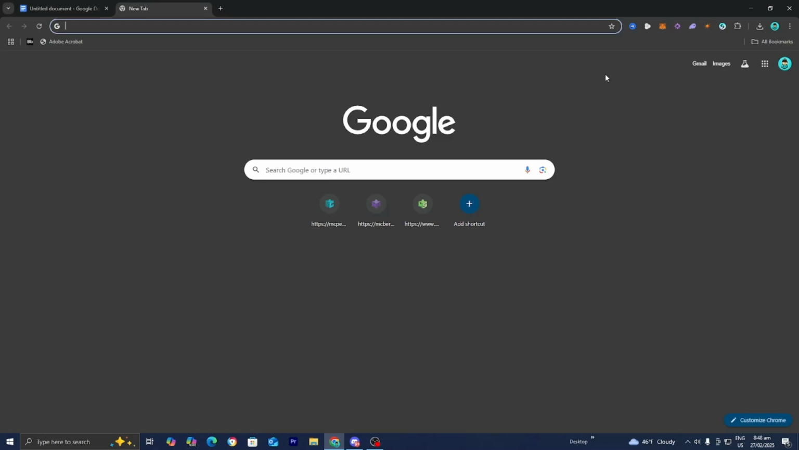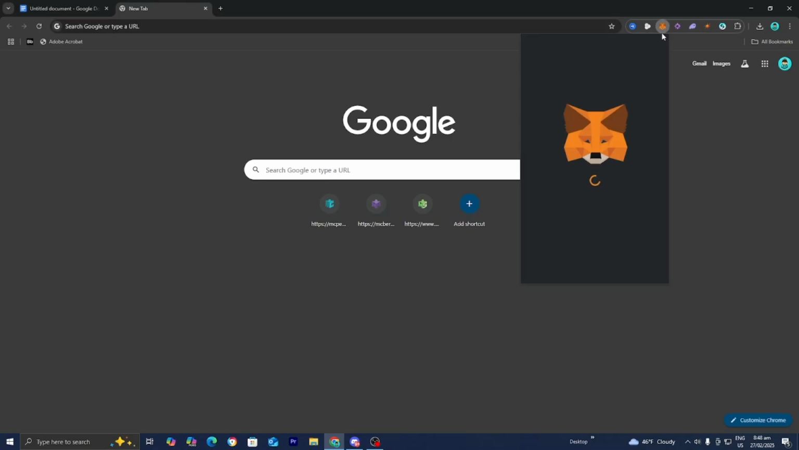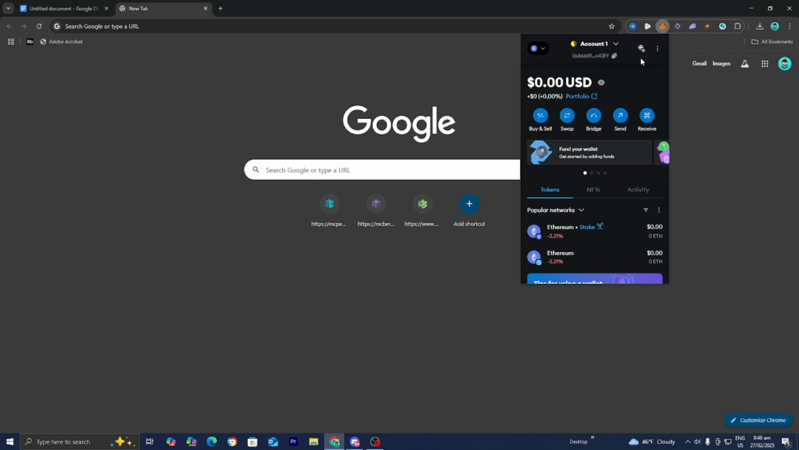In this video, I'm going to show you how to find your Metamask wallet address. The first thing you want to do is go ahead and open up Metamask just like so. Now, what you need to do is figure out what asset you are trying to receive or send. So let's just say, for example, you wanted to send some Ethereum.